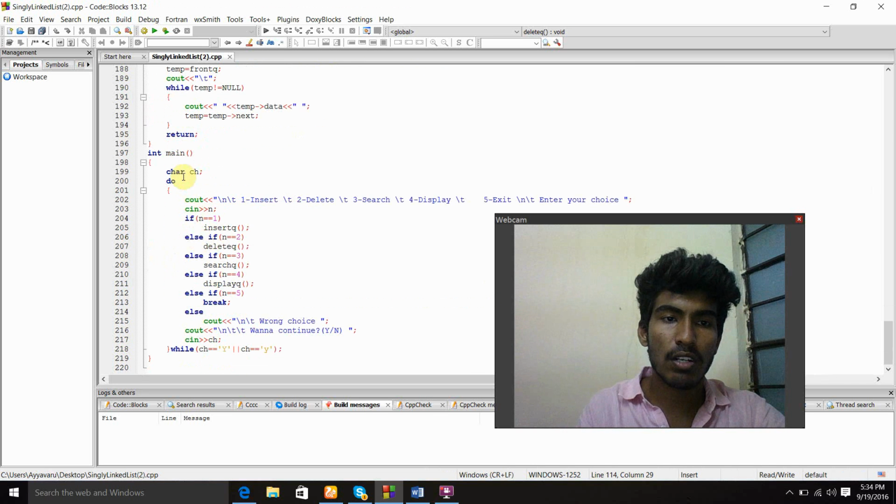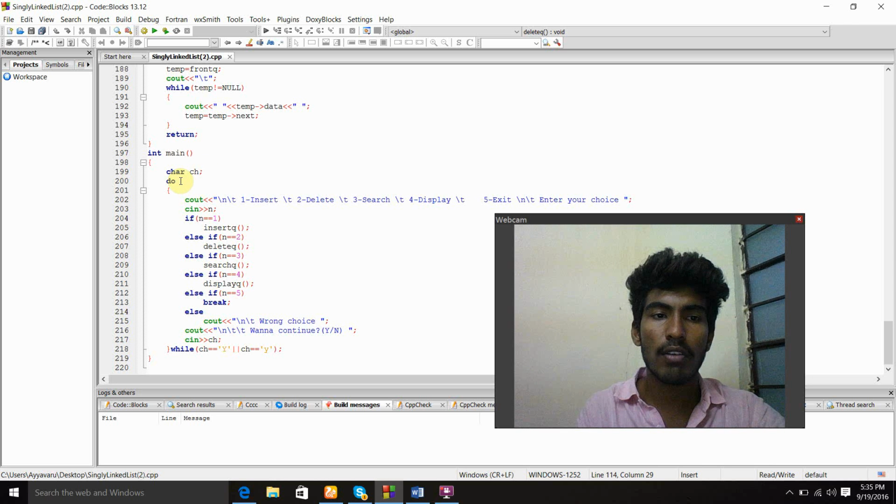Now going into the main function, we have to declare the required variables. Now I am declaring the required variables as character ch. Now we are executing the do while. At last we will give the condition. First we have to display the menu as 1 for insert and 2 for delete and 3 for search and 4 for display and 5 for exit, and we will ask for enter your choice.